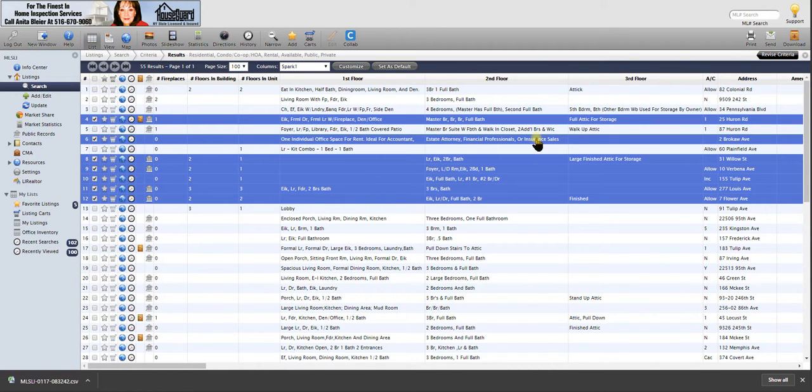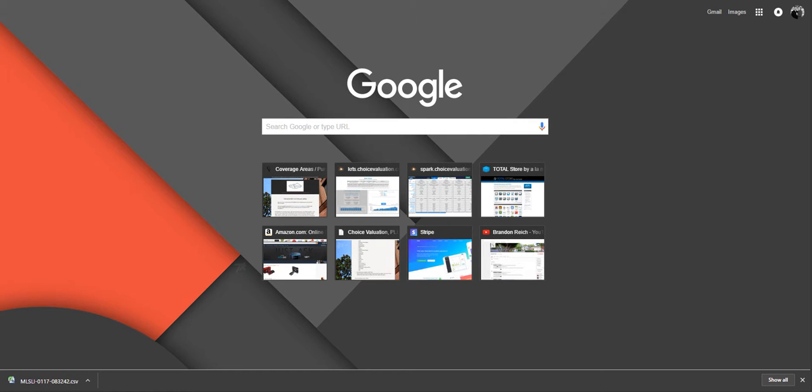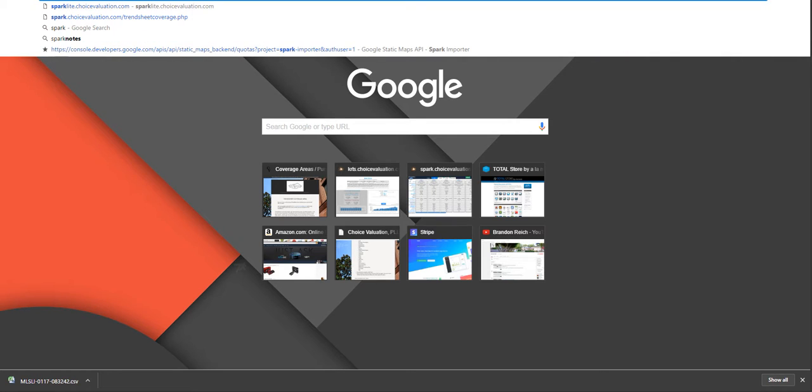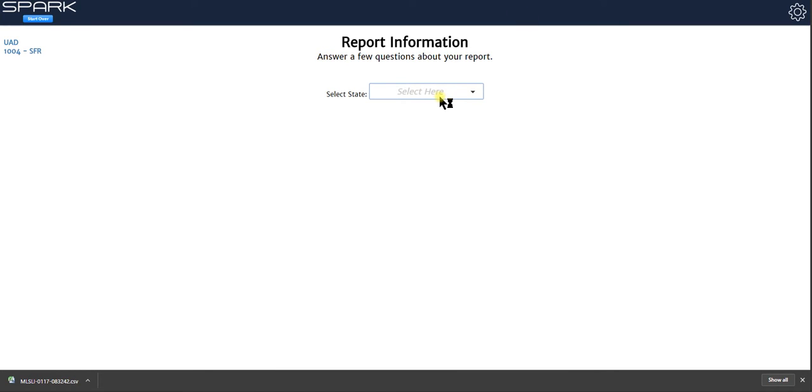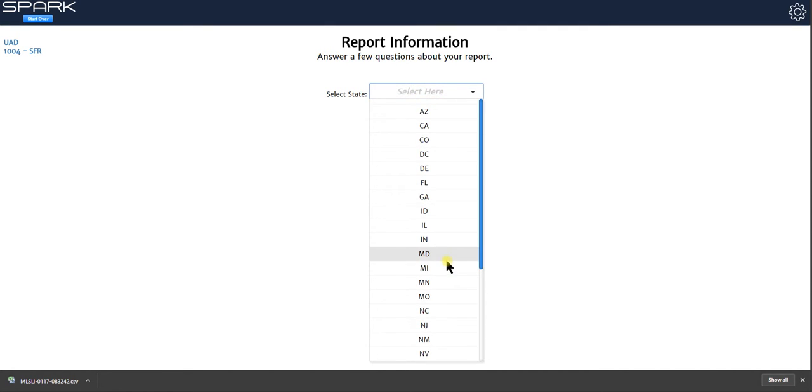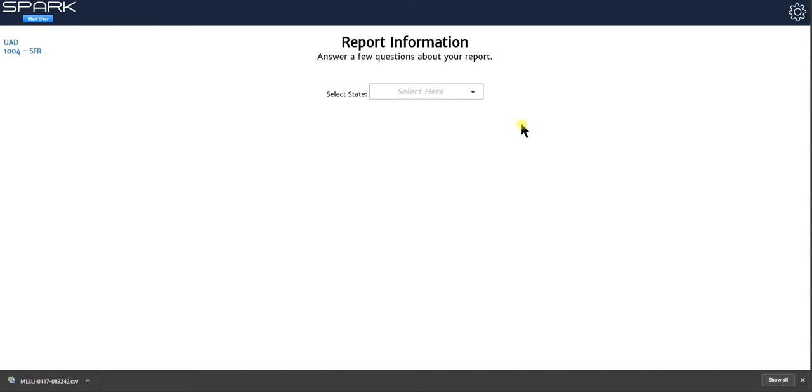So now you can go to the Spark website and start using it. Basically all you do is go to that website, which will be linked in the details below, but it's just spark.choicevaluation.com. And you choose your MLS here, which New York isn't currently in this list, but you'll just go in here, you choose New York, and then once you choose New York, you'll choose the actual MLS that you're in, which is MLSLI, and then you upload your file. Here, I'll just show you.